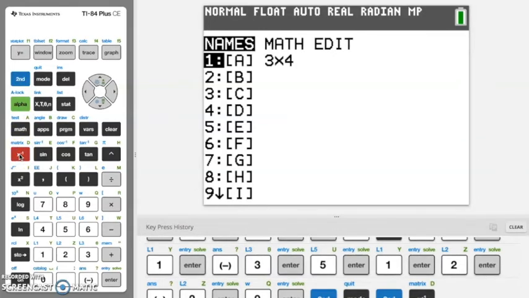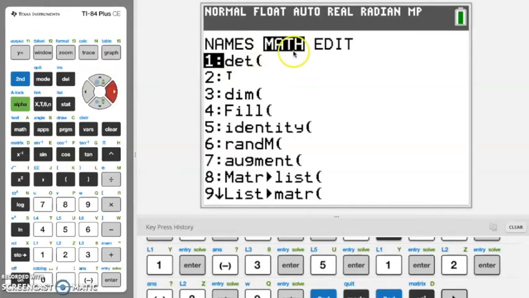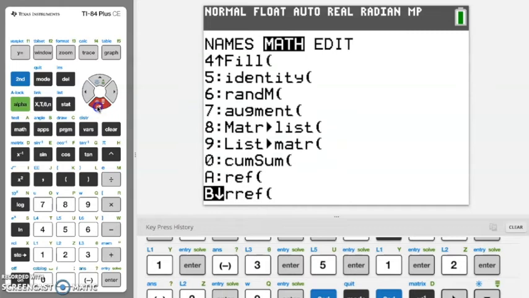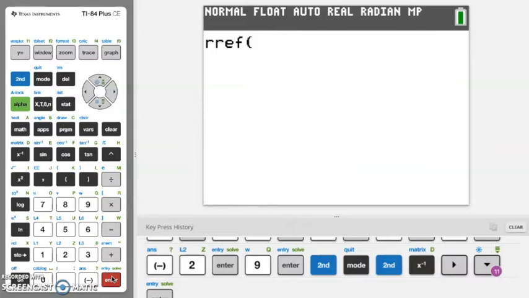But this time, I don't want to edit my matrix. I want to use my matrix. I want to do math with my matrix. So we hit the right arrow only one time so that math is highlighted. And we are going to scroll down this list until we find the operation called rref. Not just ref, but rref. What that means, it's the reduced row echelon form matrix. It means it's reduced as much as possible. And then we hit enter.